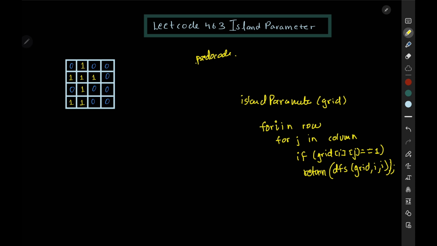Now, as this function will return from here, it will give you an error if you don't return something here, as we might not find 1 here. So what we can do is, by default we can return 0 here. So this completes our island perimeter function. So now let's look at the DFS function.